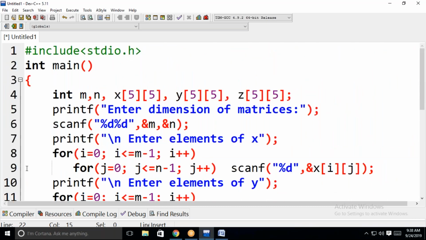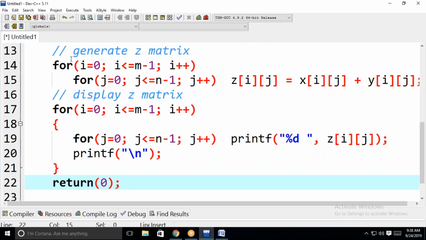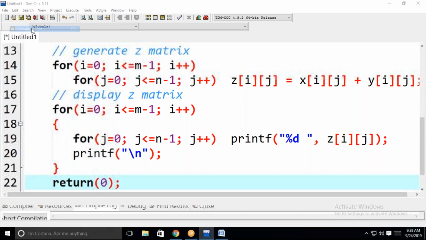So do you follow? The first step is to take the dimensions of the matrix. The next step is to take the elements of the X matrix from the user. Then take the elements of the Y matrix from the user. The third step is to generate the Z matrix. Then display the Z matrix row by row. Let us execute this.